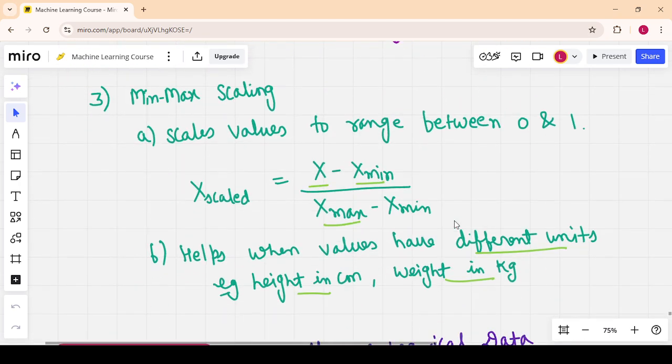Then I discussed min max scaling, where we scale the feature values from 0 to 1, because we have different features in a real data set. So we need to scale the values because our raw data set has a different scale for each feature. So we need to convert each feature to a scale range from 0 to 1.